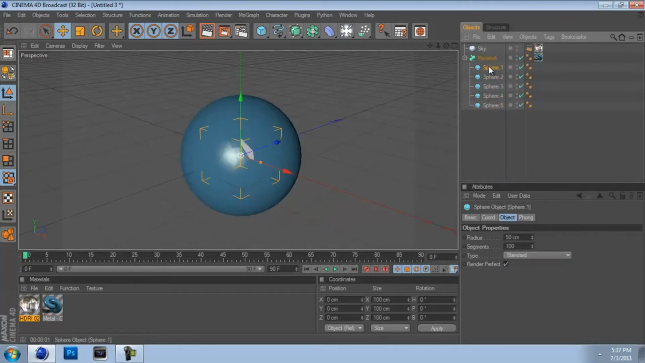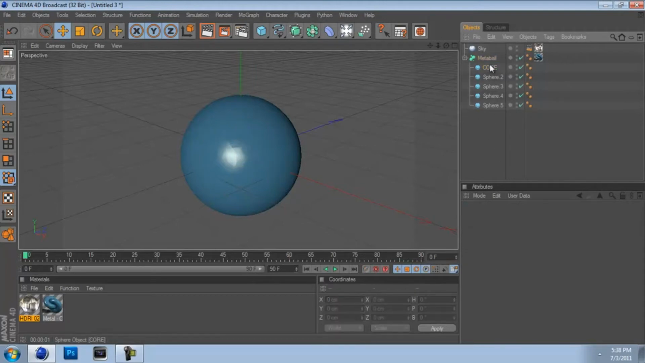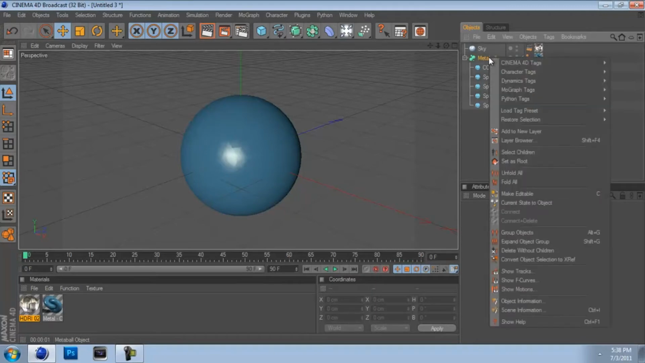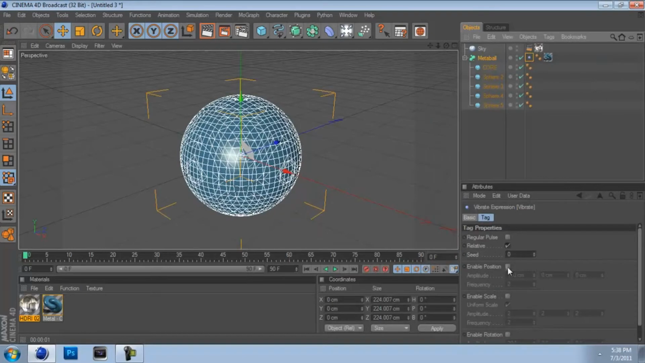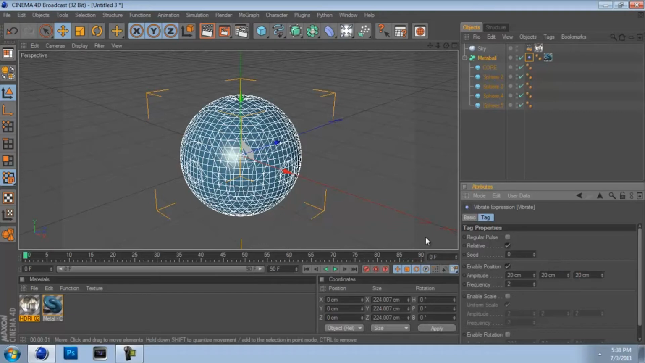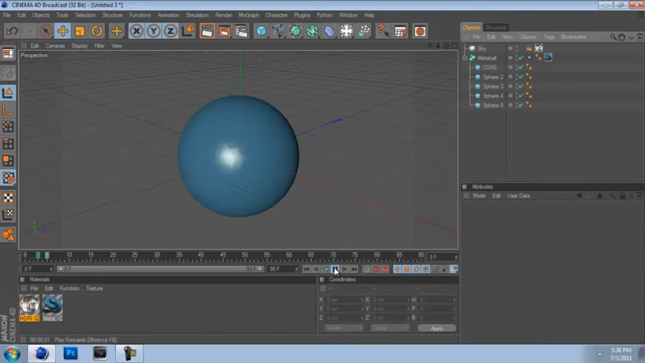So go ahead and rename your first sphere as main or something like that, or core. Point being is that you don't want to move this because everything's gonna get uncentered. And before we start moving our spheres around, go ahead and right click on Metaball, go to Cinema 4D Tags, go to Vibrate, Enable Position. I wouldn't go over 20, but you guys can do what you want. The larger the number, the more it's just gonna shake, but I think this is a pretty good number. As you guys can see when I play it, it's gonna shake a little.